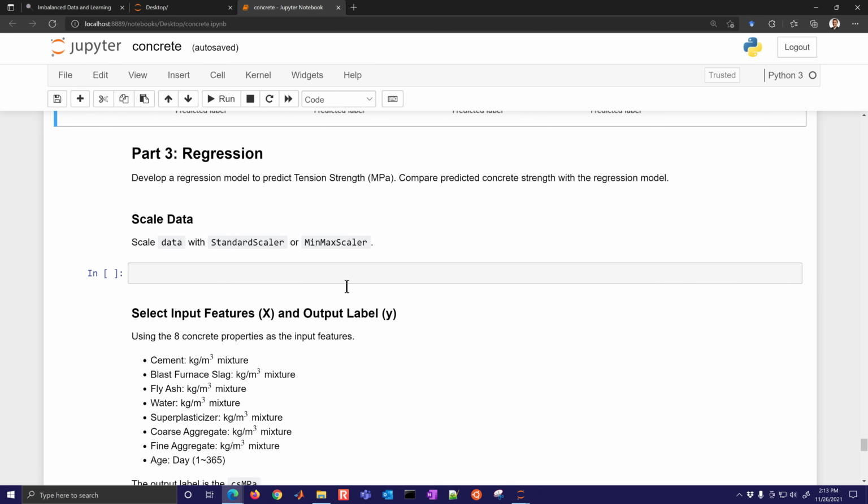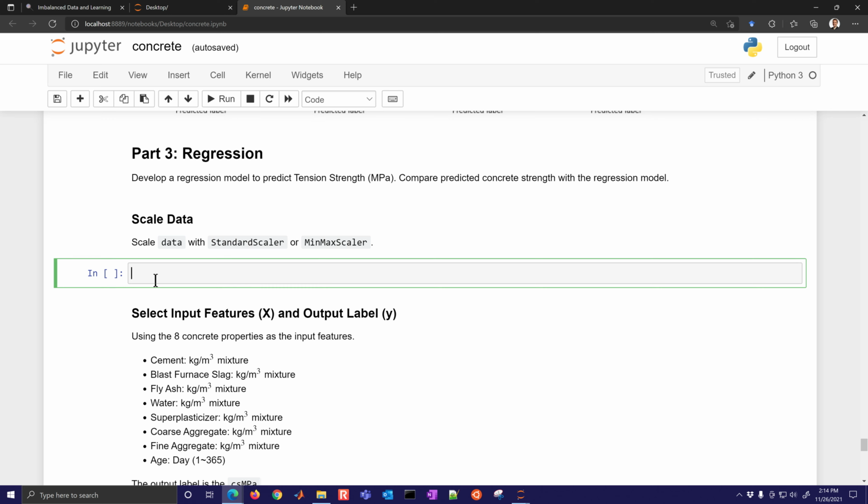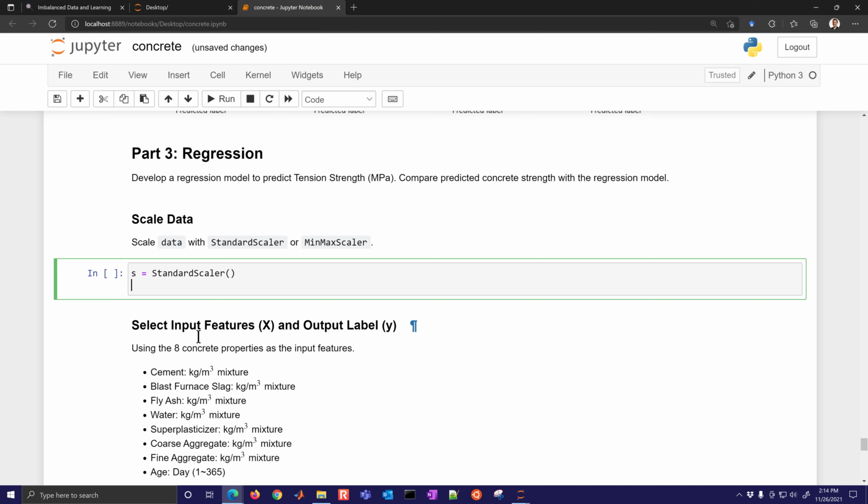Okay, so let's go on to regression now. So now we did classification. Regression is where we're going to try to predict the tensile strength or the compressive strength. And we want to compare the predicted concrete strength with the regression model. So let's just scale. We're going to start with our data. We'll create a new standard scaler. In this case, I need to scale the concrete strength, the output, in addition to the input features. So as opposed to before with classification, you don't want to scale the 1 or 0.